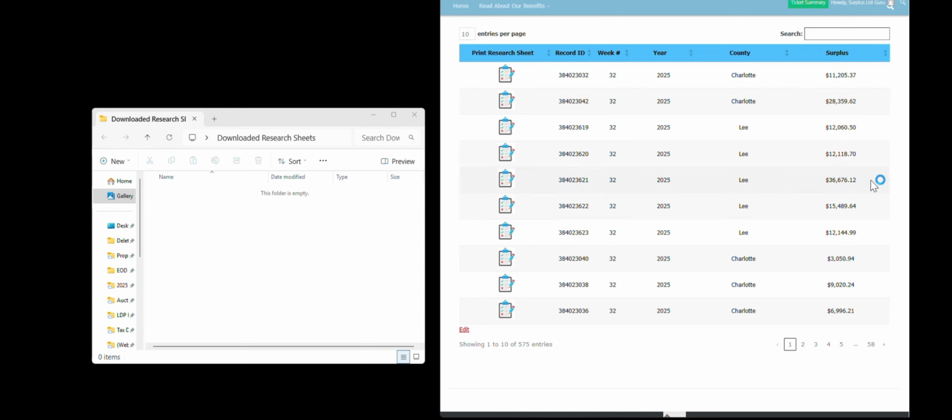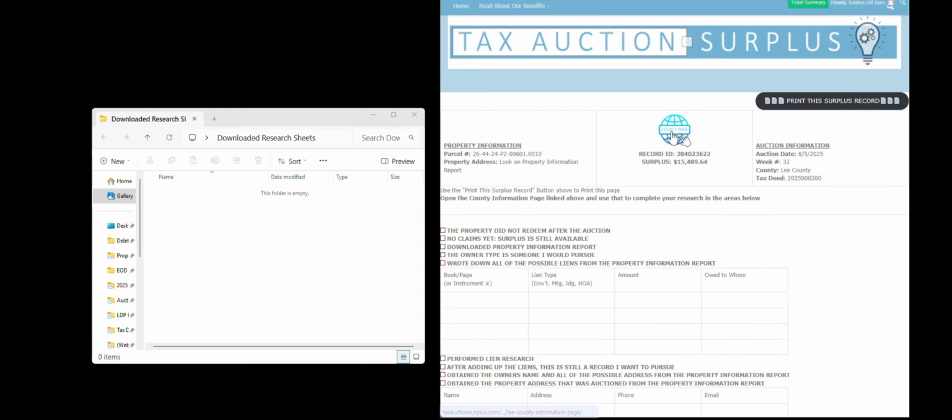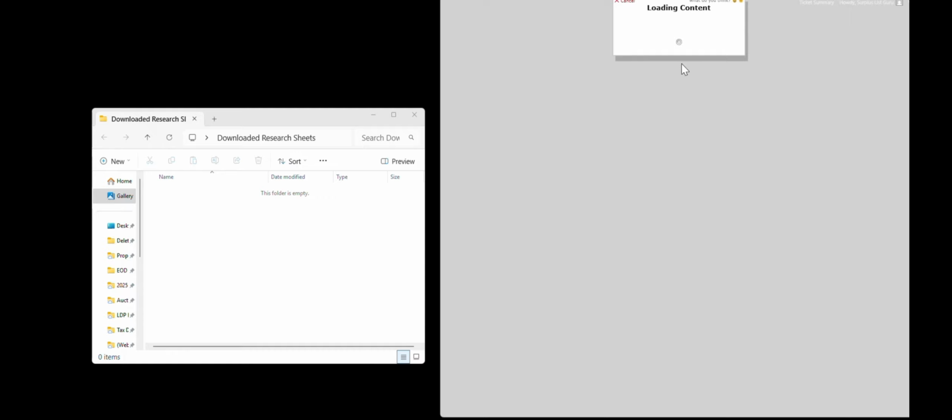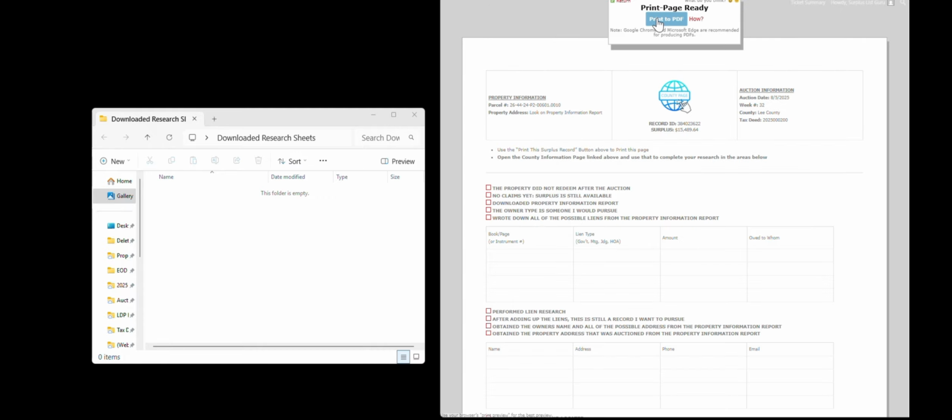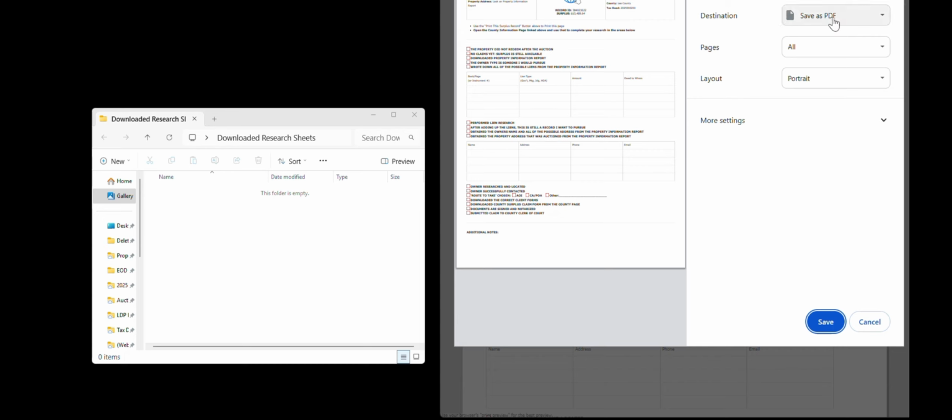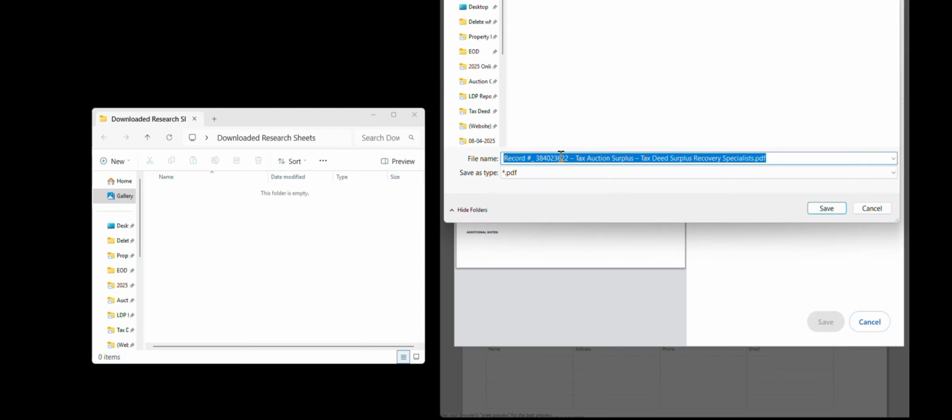I'm just going to choose one here, Lee County, and I'm going to click the research sheet, and then I would click print this surplus record, print to PDF, and I just make sure the correct printer is chosen, which is the PDF printer, and save. And you can save it just like it is, but I'm going to clear out everything except for the record ID. Just a personal preference.